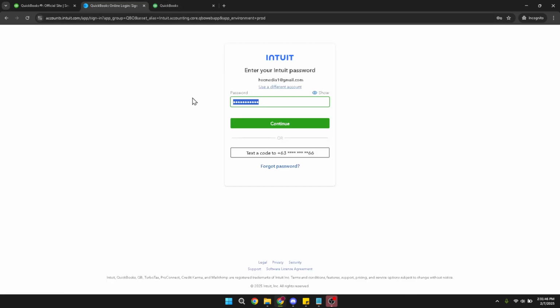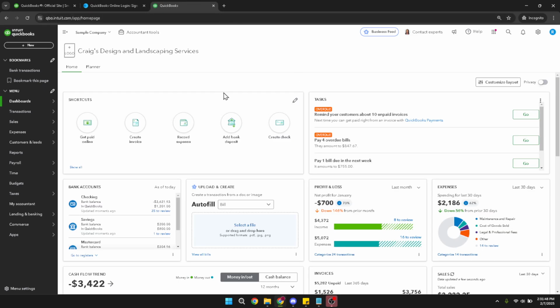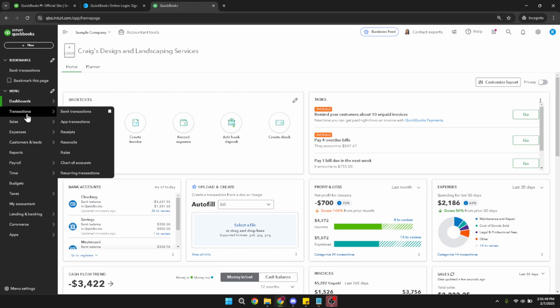Now that you're in, we'll head over to the transcription tab. This is where you can manage your receipts. If you're having trouble finding it, use the search bar within QuickBooks or check your menus to navigate to it. Once you're in the tab, look for the receipts option. This section is specifically designed for handling any receipt uploads or transactions.